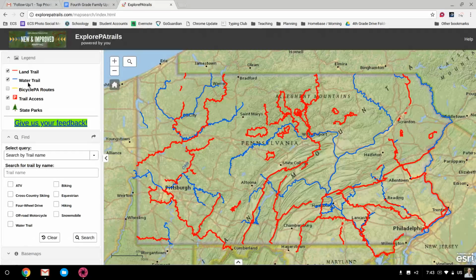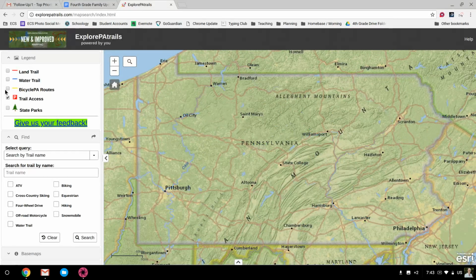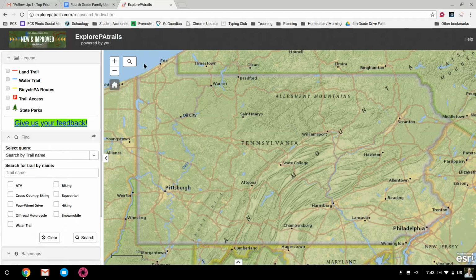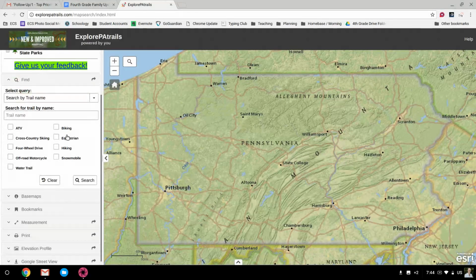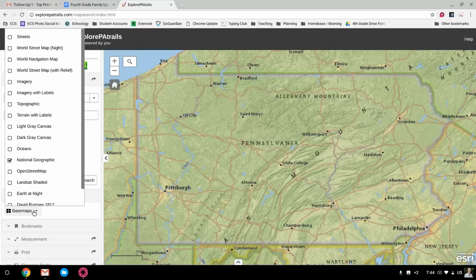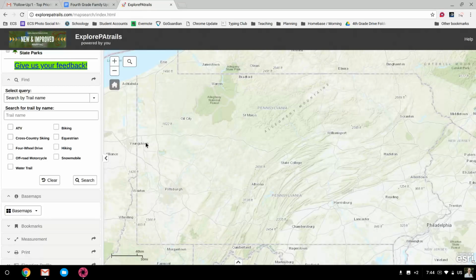So first I'm going to go over here to the left and turn off these trails. You can experiment with those later. Obviously this is the state of Pennsylvania, and I'm going to go down to base maps. Again, the only base map I want you to use right now is topographic. You can experiment with all those other things later.